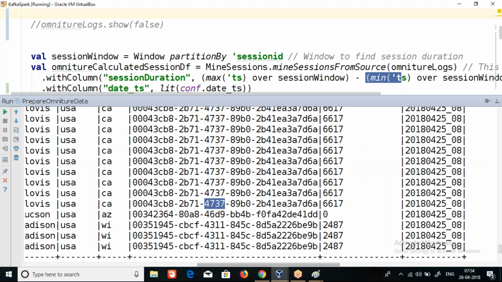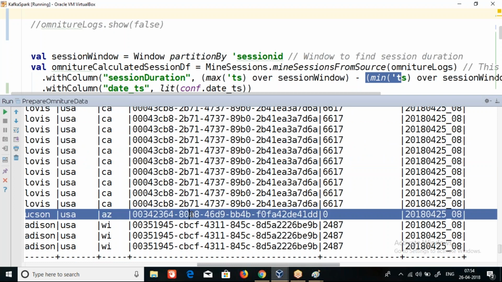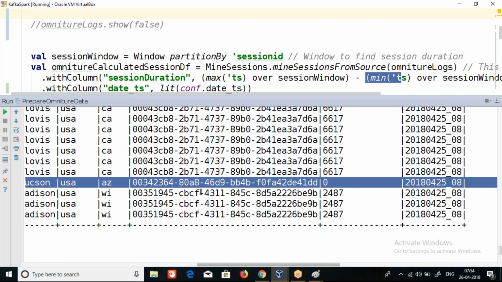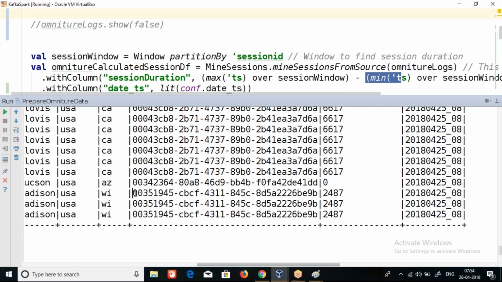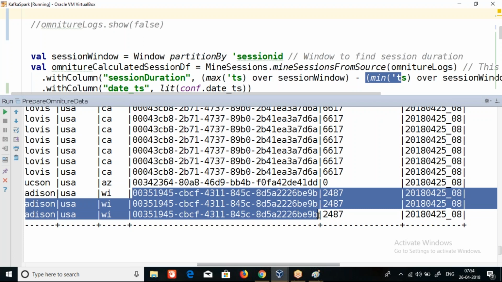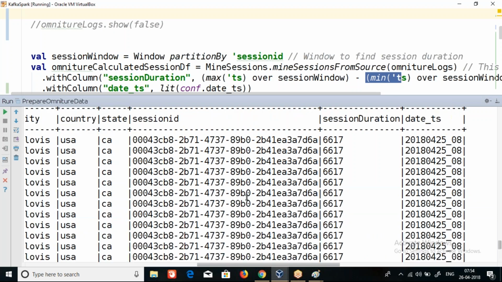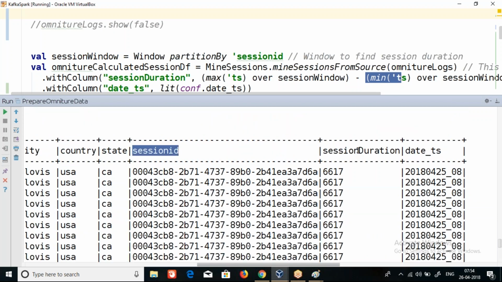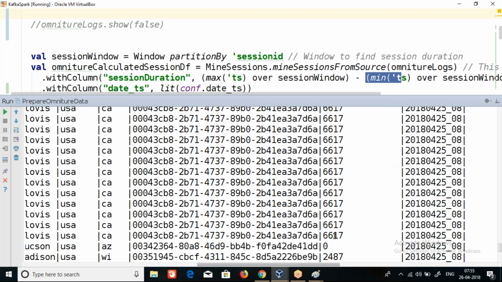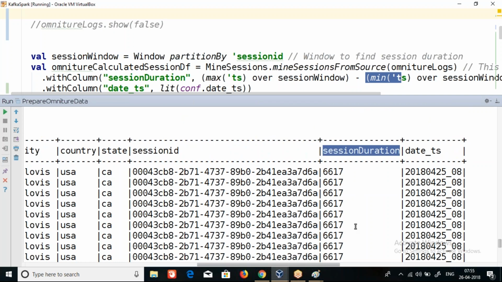Again, the session ended here. A new session, probably for a new user. There was only one click from that user, hence there are not many session IDs. Again, multiple clicks from that user, so the same session ID here. So this is what we have added, session ID and the session duration. It is the difference between the start time and the end time. It comes to around 661 seconds or minutes, I think so. And finally, we are adding back our date ts.